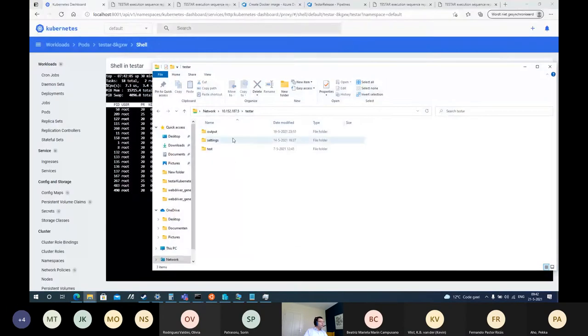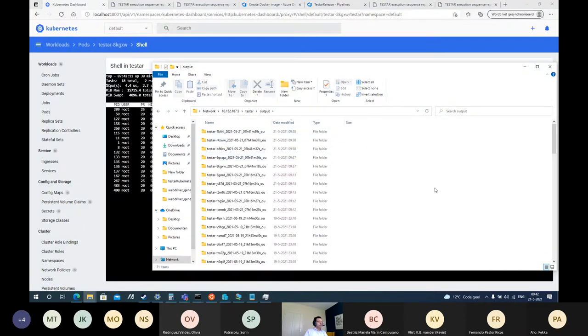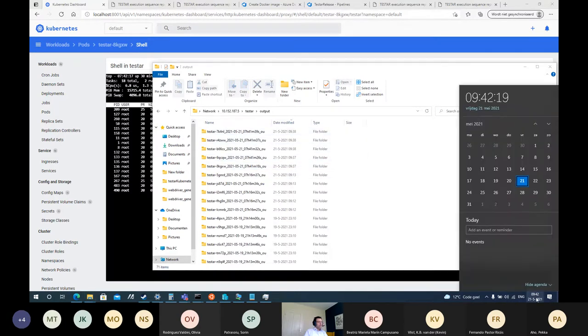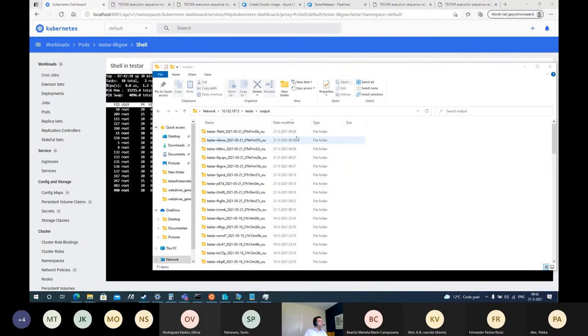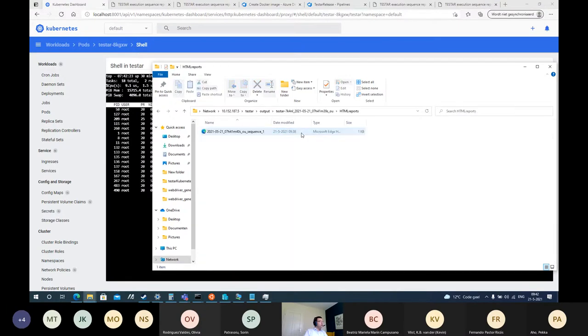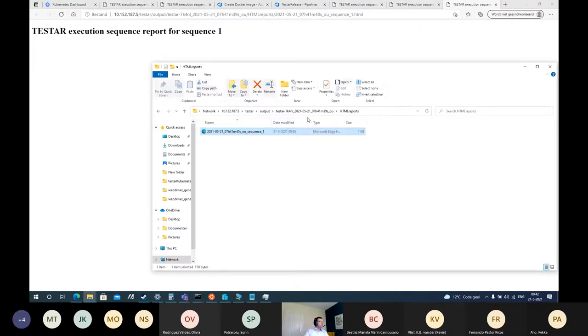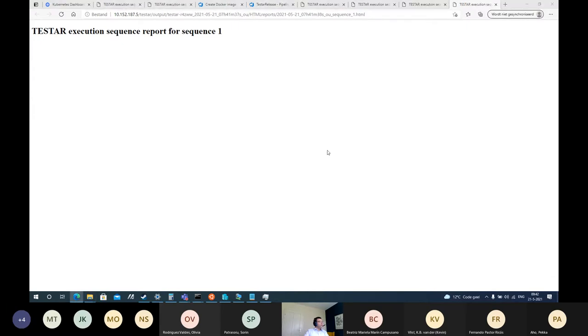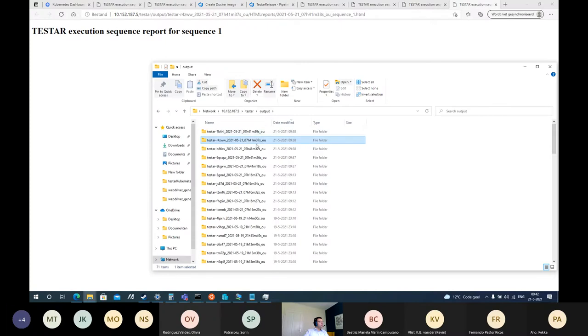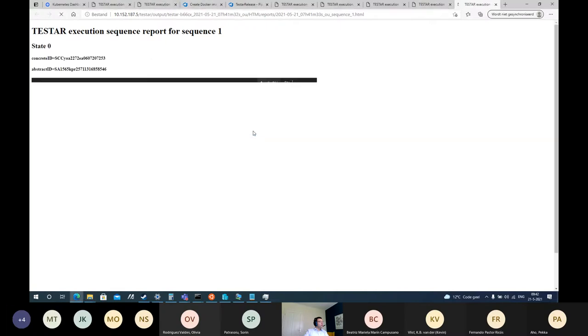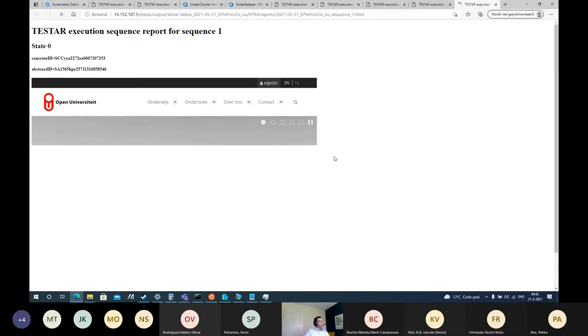Then I have the network share, where I set my output, and I started at 9:38. That's probably correct. Yes, server time is not exact. And from this point, we can look at the logs. This is the first log, it didn't do anything yet. Second one. Third one, that one already has an image.